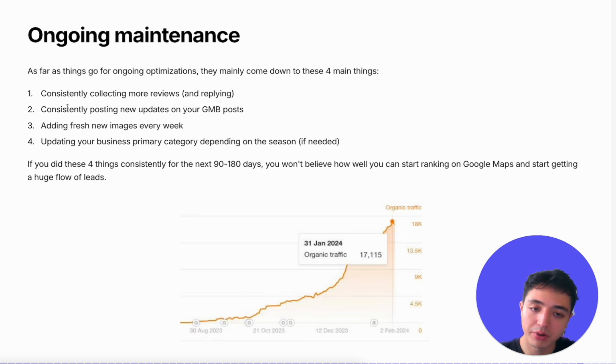You also want to be posting regular weekly updates on your Google Business Profile posts. You want to be adding in fresh new images about jobs, different jobs, projects that you're working on, and add them to your profile every single week. And then lastly, you want to be updating your Google Business primary category depending on the season. Like I mentioned, if it's winter, you need to be changing your services, then do what is needed.